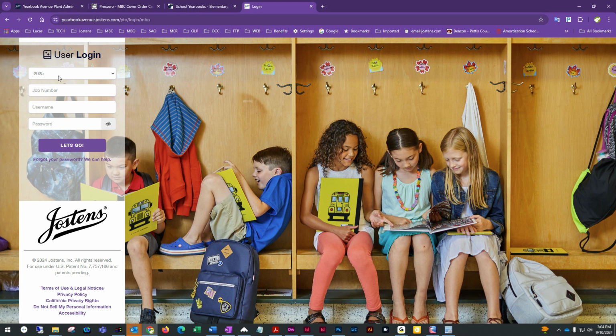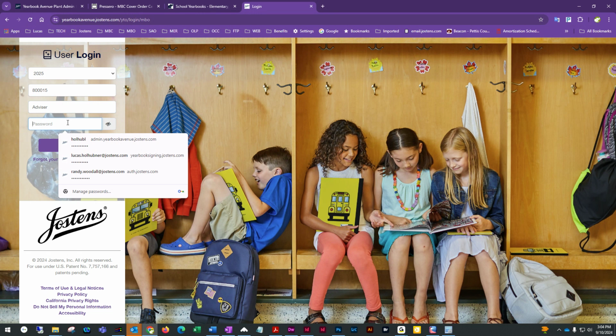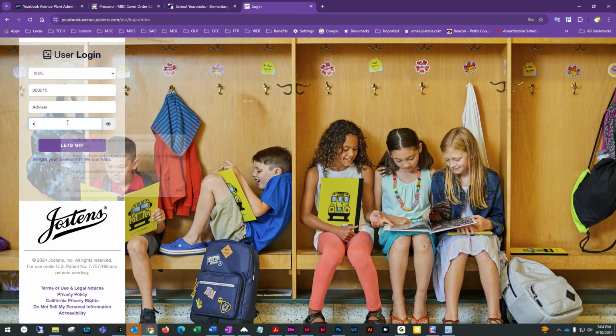So we're defaulting in the year of 2025. This is what everyone should be kind of under this year. From here, you're going to enter in, basically this is going to be the information that your sales rep sends in to you. We'll put in our job number. We'll then put in our username, and in many cases it will be advisor, and then whatever the password was that was given to you by your rep.